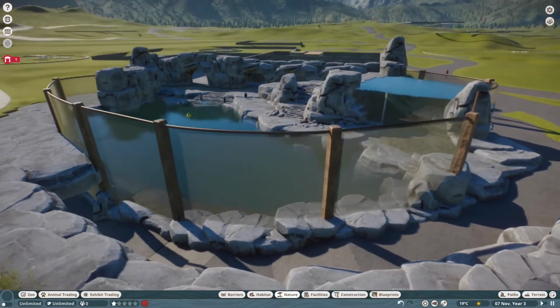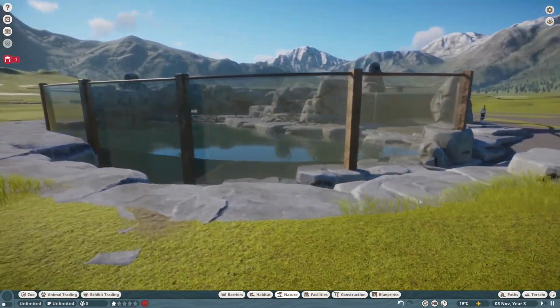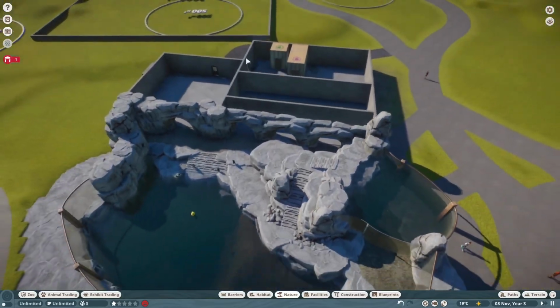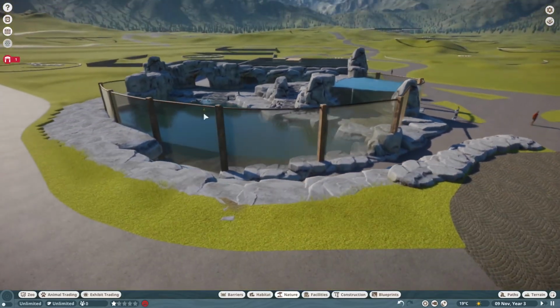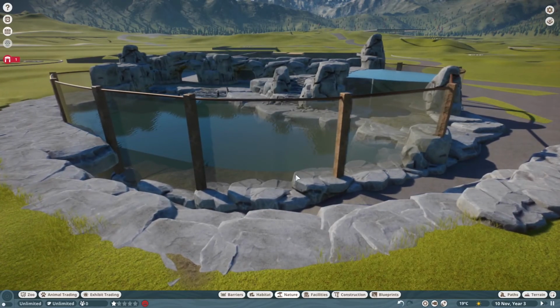So I think that is going to be it for this episode. I do still need to put a roof on the staff building, or on the penguin building. I will do that as well. But I think that's going to be it for this episode.